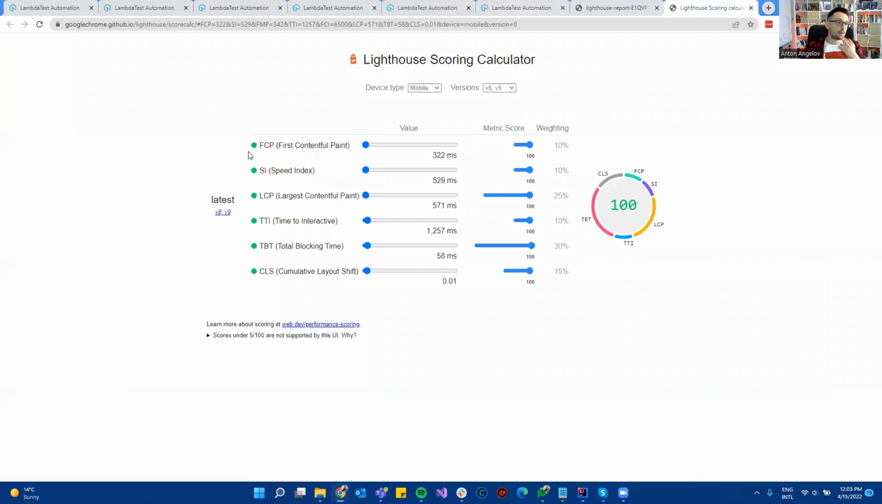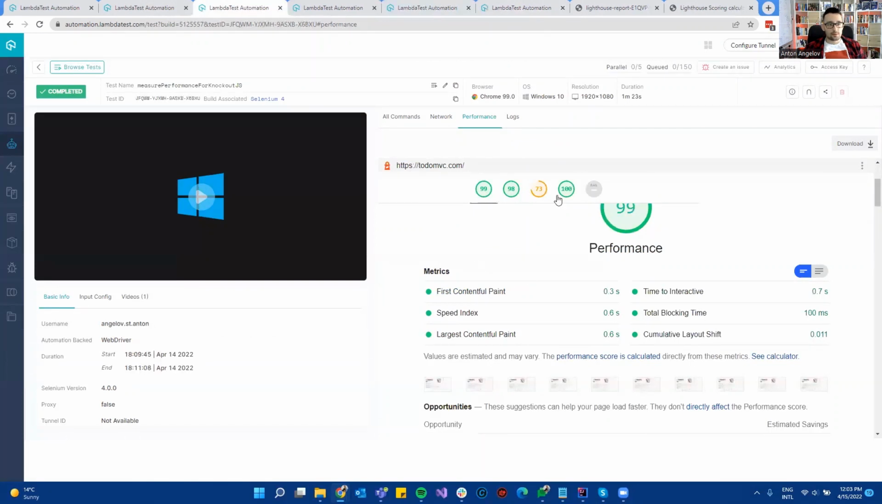Also, if we check the Lighthouse scoring calculator, you can see how this impacts the score if you increase the milliseconds. To be honest, I'm not sure at which point this is measured, whether it's probably at the end of the test. However, probably it's just reloading the whole page. But anyhow, this can be insightful to you.